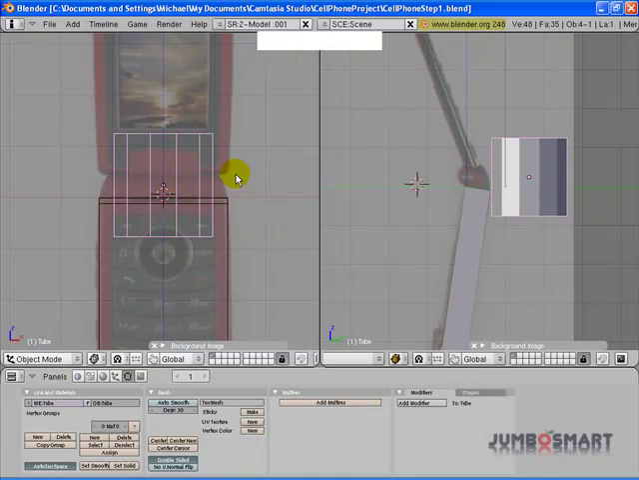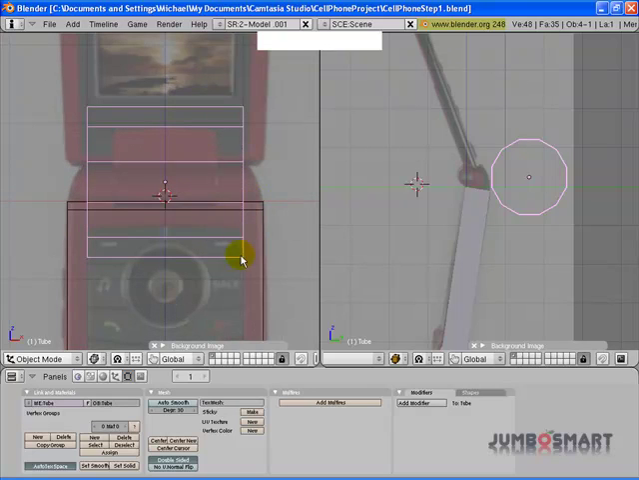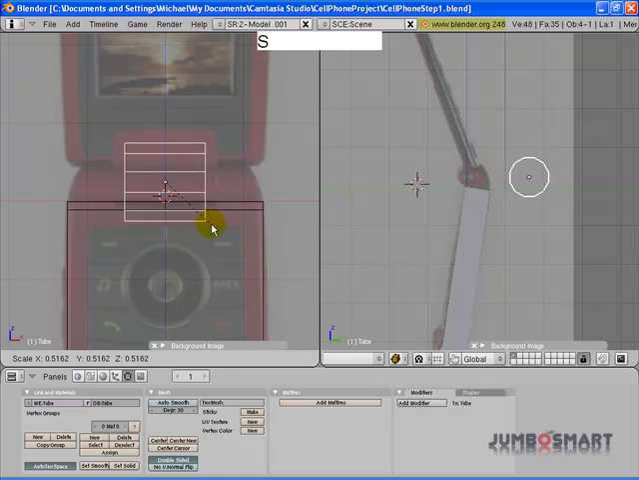I'm going to go in my front view, and I'm going to do a rotation, and this time I know I want a 90-degree rotation exactly, so I'm going to do R90, and I get an exact 90-degree rotation. I hit enter to confirm that, and now I'm going to use the S key to scale.